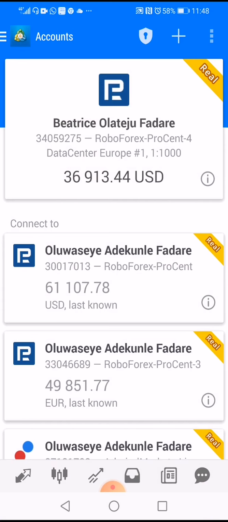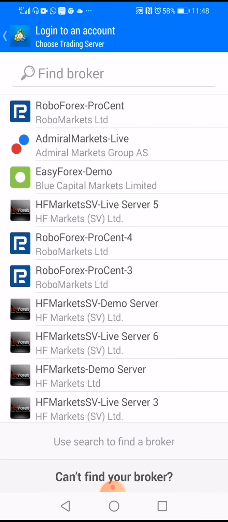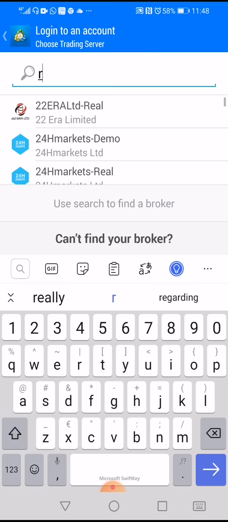So when you go in, here is the account. Once you log in, normally it tells you to open a demo account or log into an existing account. If you have an existing account, all you do is click on log into an existing account, and you now find your broker. Some brokers may have different account types. For example, let me show you an example here.